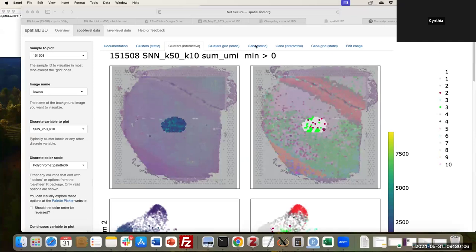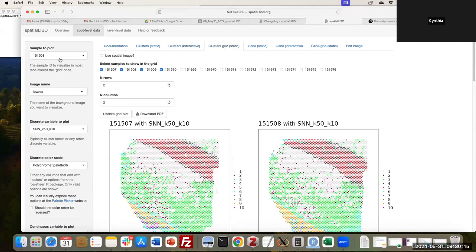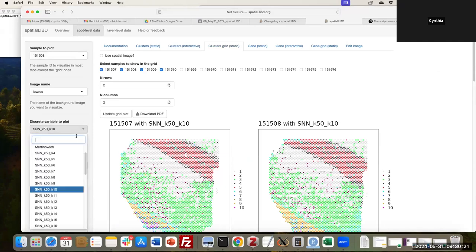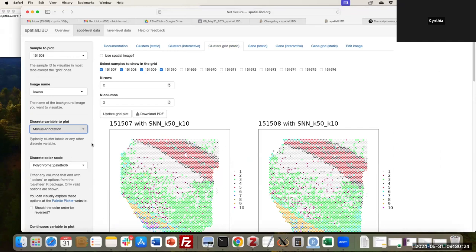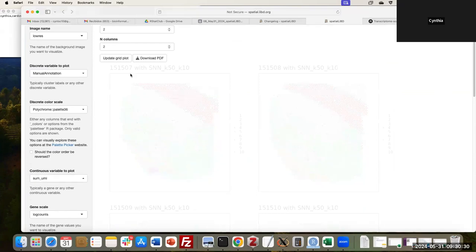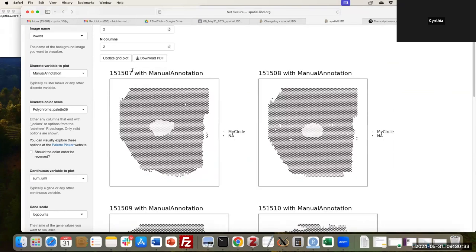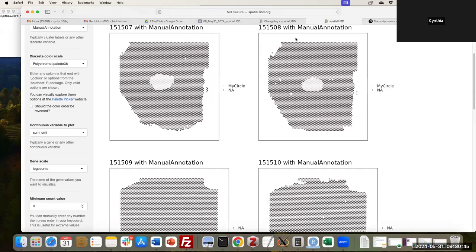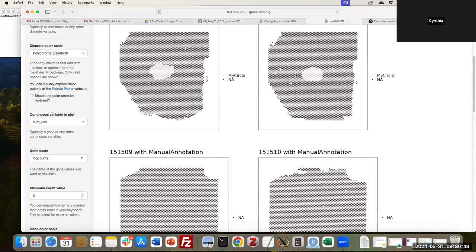And then if you want to look at this, we can go to clusters, in the cluster styles. Okay, cluster grid. And I can ask to visualize this distinct variable. This is a manual annotation. And I'm going to upload three. So you can look at here the sample that I annotated, and here's the label that I gave to this annotation. So remember that I only used the first two samples to do this. So that is what you can see this way.